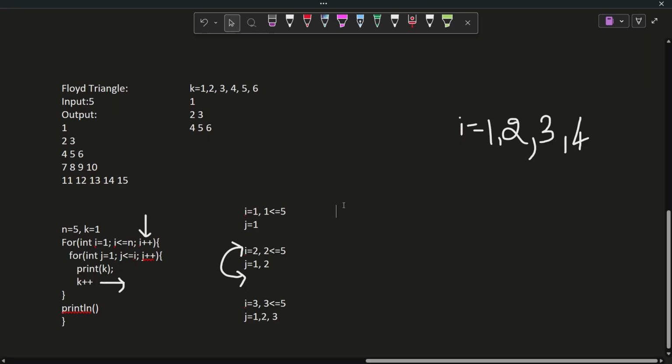Now moving on to the fourth iteration, that is i equal to 4, 4 less than or equal to n, that is 5. Now j is 1, 1 less than or equal to 4, the condition is true. So it will print the value of k. What is the value of k we have here? Sorry, k got incremented in the previous iteration, that is 7. So the value of k in the fourth iteration would be 7, right? Now the value of k is incremented again, so the value of k would be 8.